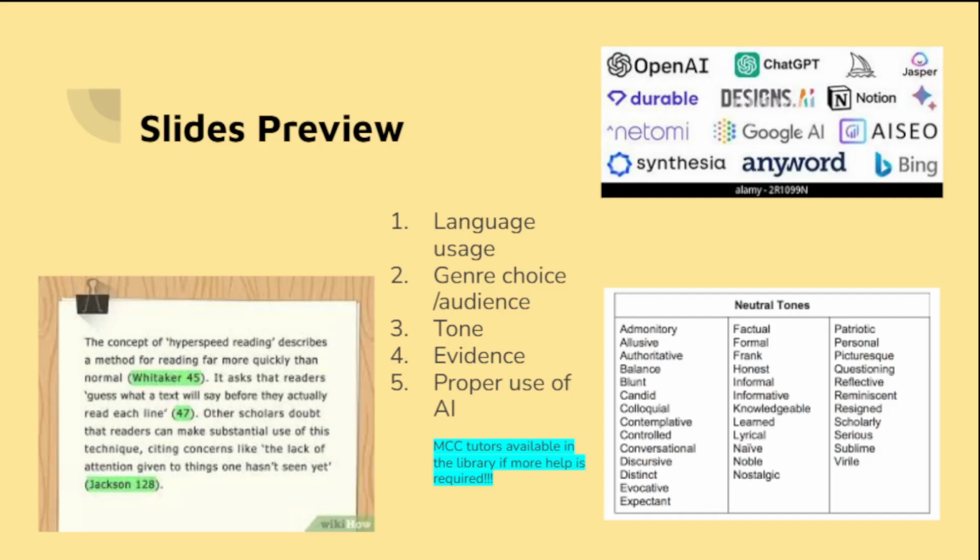So, I made a nice little preview of the slides. First, we're gonna go over the language usage that you should be using. Then the genre choice, which goes in with the audience. And then you're gonna want to think about the tone that you take when you write, as well as give proper evidence formatting, like MLA formatting, to its finest. And AI isn't going anywhere really, so you should definitely just learn how to use it in a way that isn't cheating.